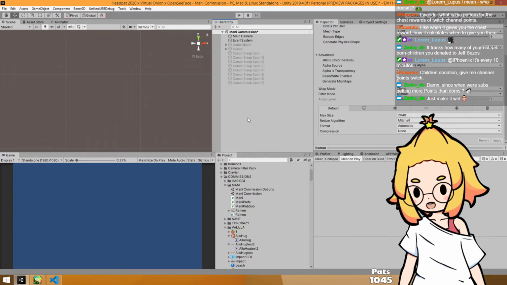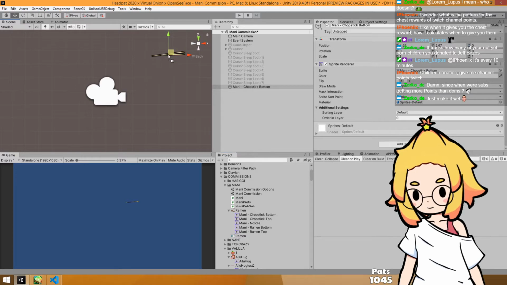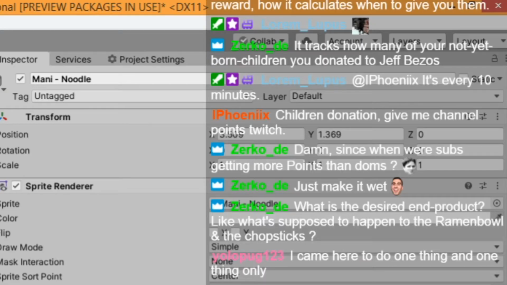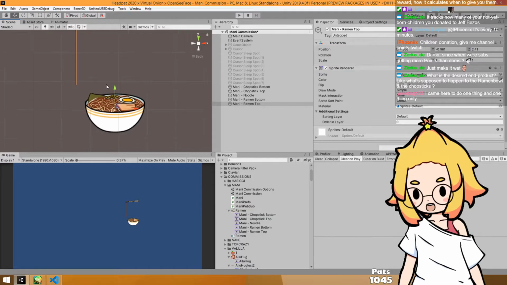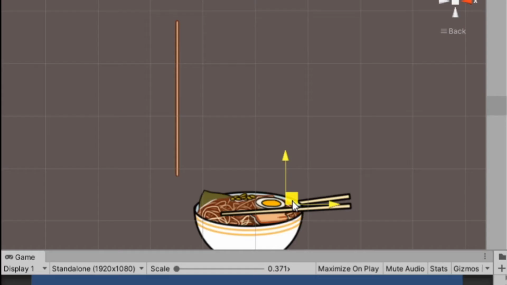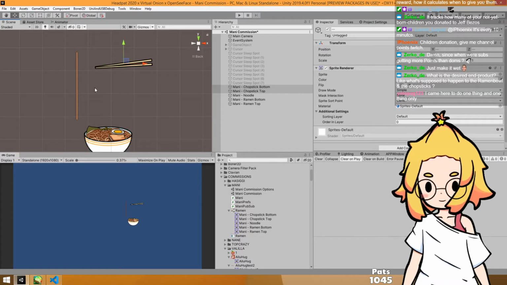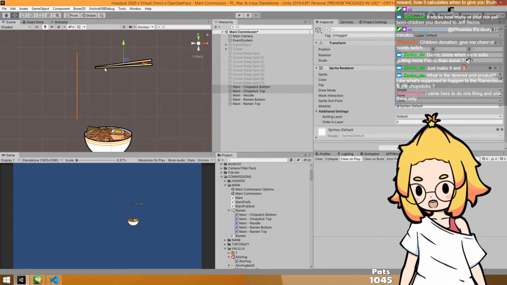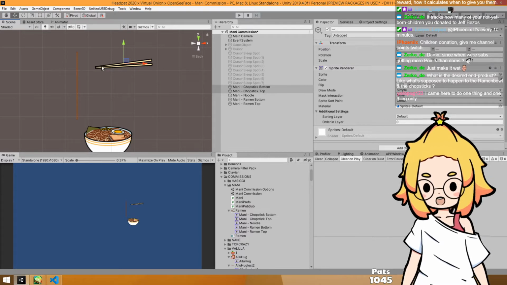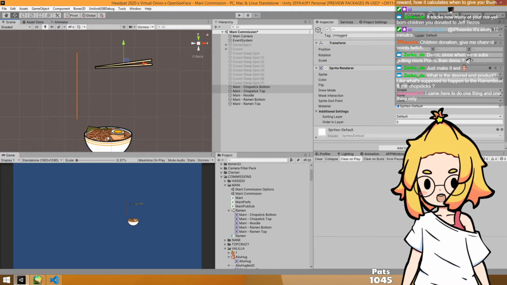So how do I do this again? Shoot, man, I forget. Chopstick bottom, chopstick top. What is the desired end product? What's supposed to happen? So what's going to happen is that the chopsticks are going to go down, and they're going to pick up some ramen, and pull it up, and they're going to be jiggly as it gets pulled up, and then the VTuber who commissioned this is going to go yum, yum, yum, and eat them, and they're going to go like slurped up.